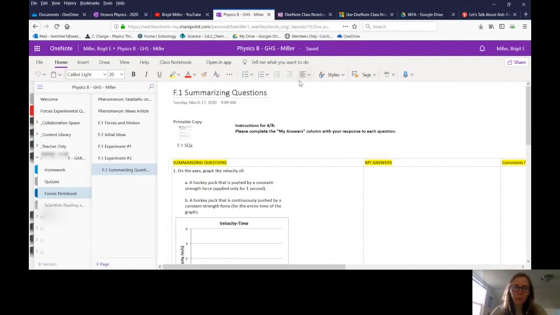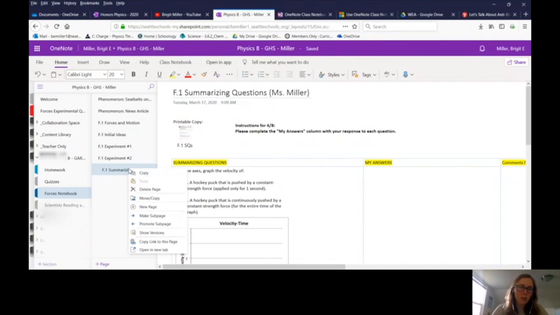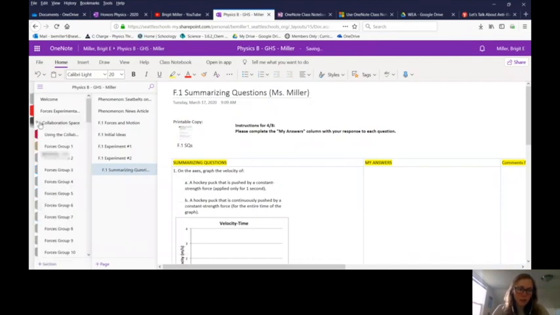Then what I'm first going to have you do is label the summarizing questions up here with your name. So maybe put in parentheses that this is Miss Miller or your name there. And then all you need to do to copy it into the collaboration space is right click on the page, the summarizing questions here, then select copy. Then you're going to go into the collaboration space and you should see a forces group that you've been assigned to.